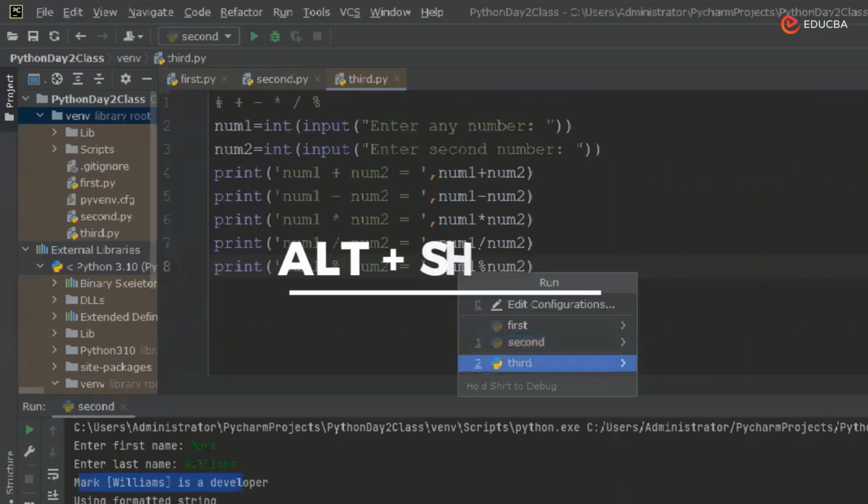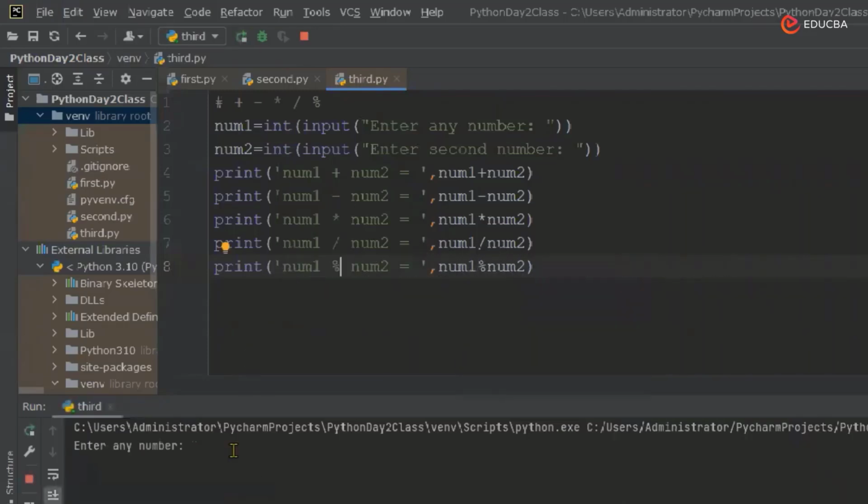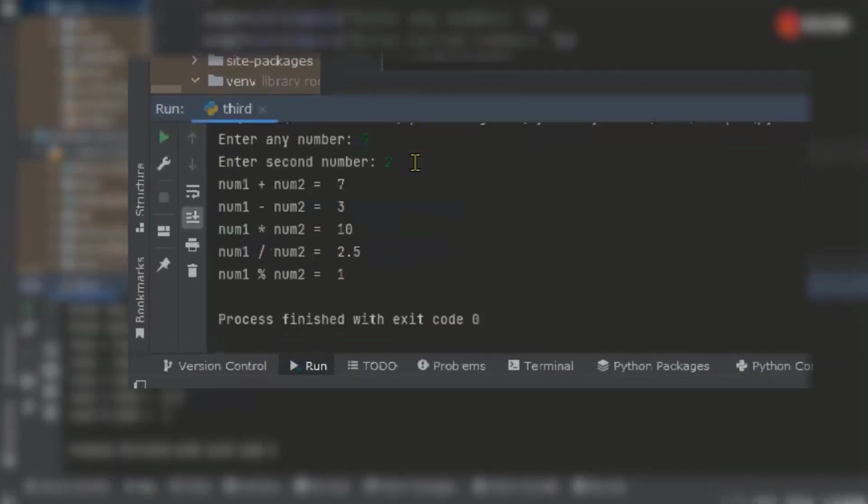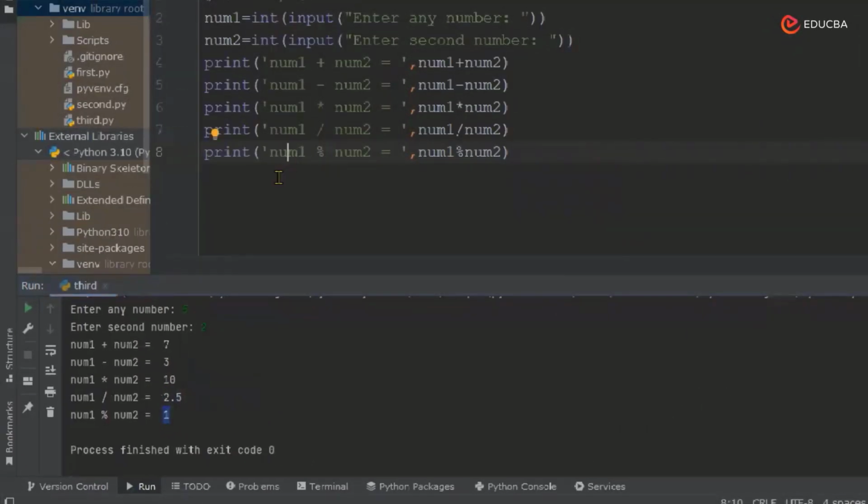Alt Shift F10, execute the third program. Let's enter the values as, say, 5 and 2. So 5 plus 2 is 7. Minus will give you 3. Multiply will give you 10. Divide will give you the value of the quotient, and this will give you the value of the remainder. That's how we are getting the simple operators over here.